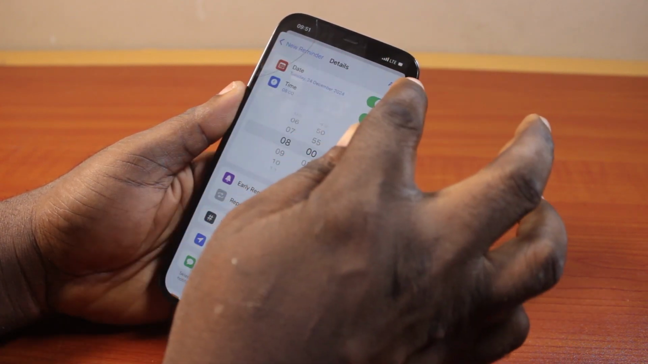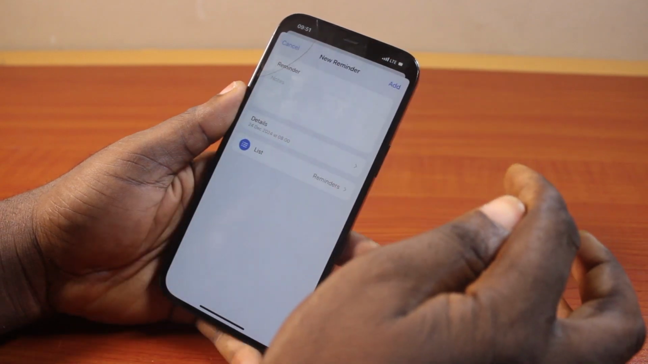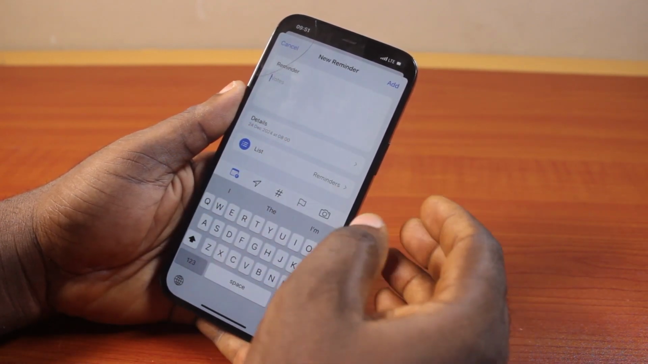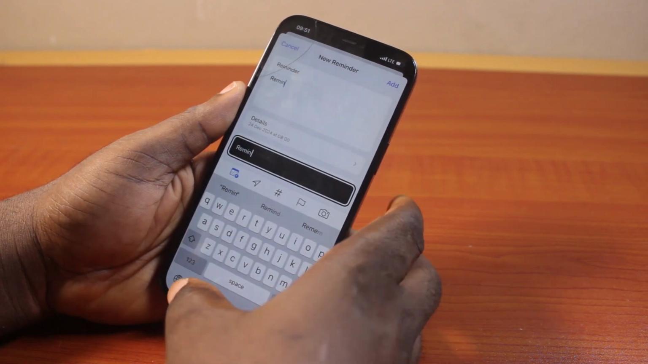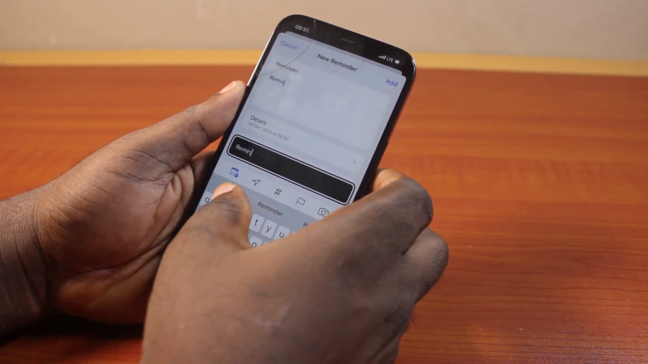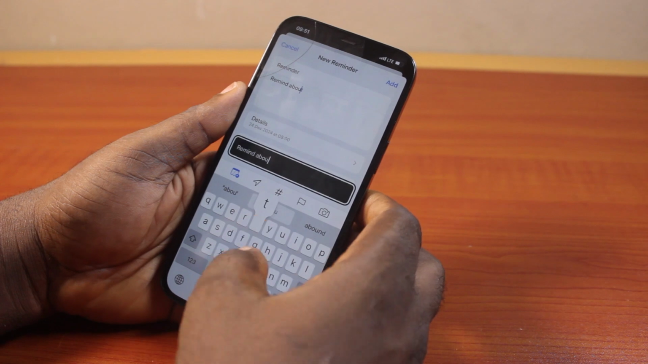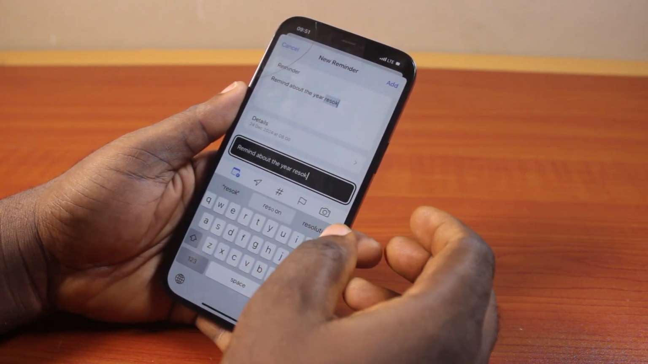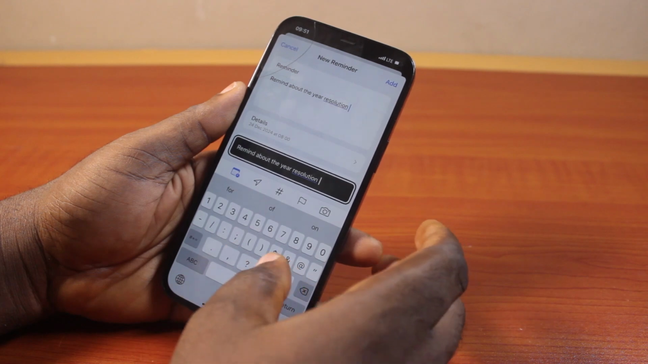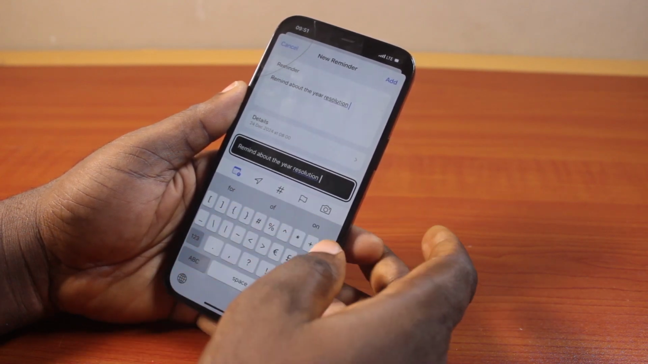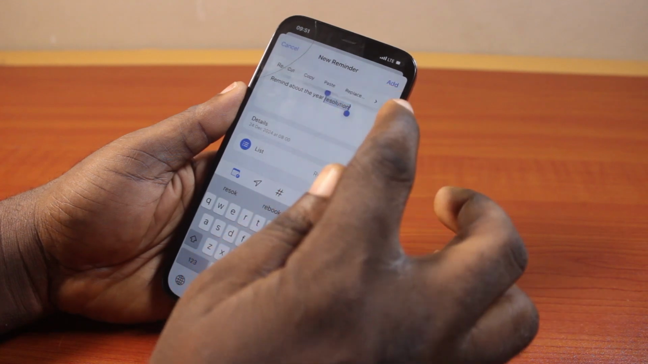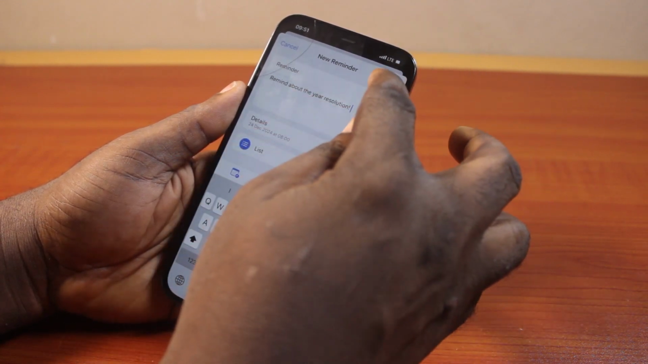Then once you're done setting this, you can click on the Add button or tap the notes field to give your reminder a note, the information about the reminder. So maybe, remind me about the new year resolution. So then you must have gotten your resolution somewhere. Then on this day, your iPhone will remind you about your resolution for the new year. Then go ahead and click on Add.